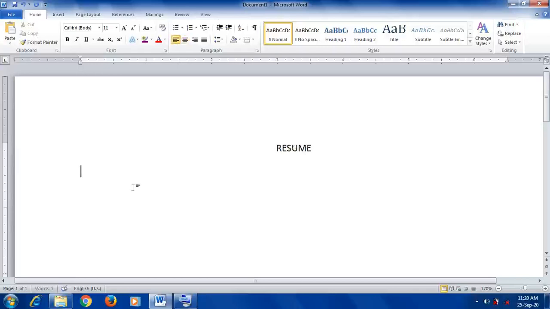I will take it to the left side by using the left alignment. When you press Ctrl L, the cursor gets stopped at the left side. When you press Ctrl E, the cursor stops at the center, and when you press Ctrl R, the cursor stops at the right side. So these are the three alignments: left, center and right. And Ctrl J is for justify. I want my cursor at the left side, so that's why I'll press Ctrl L.